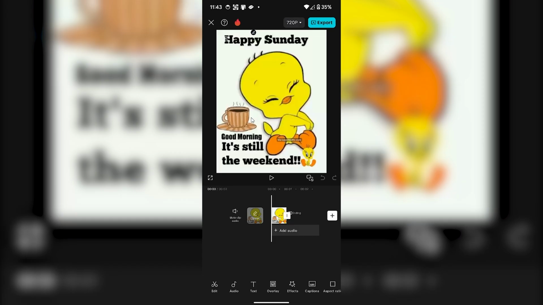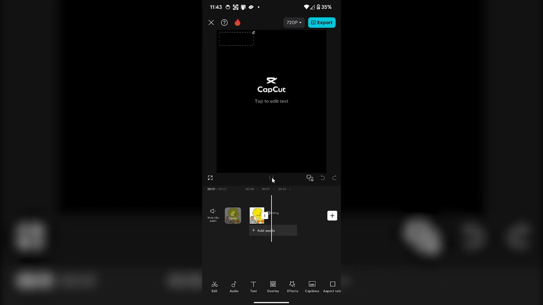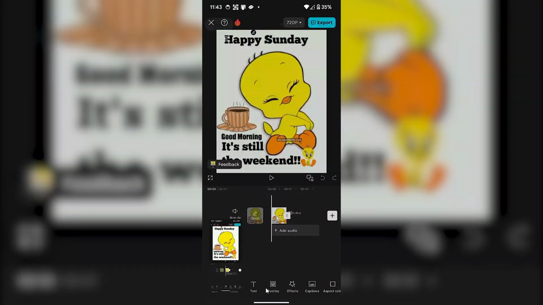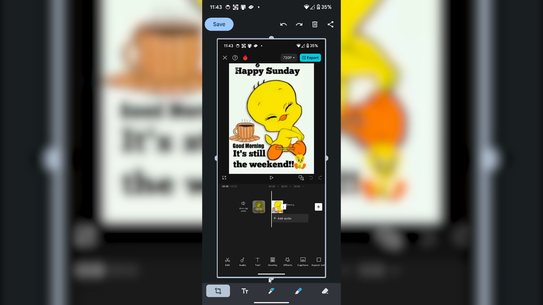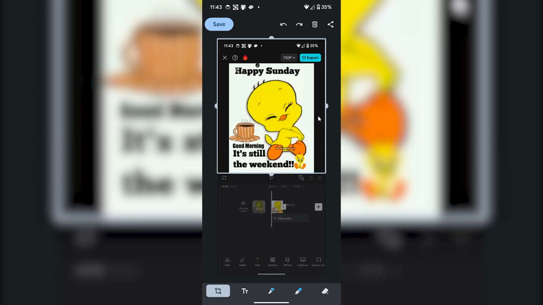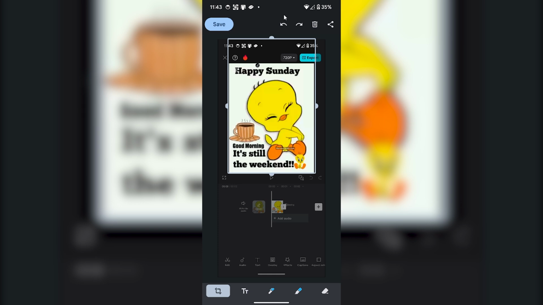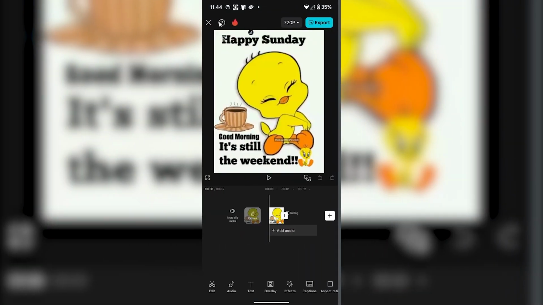Once your project has been opened, if you want to remove the text from your video, for example this is my video, I will take a screenshot of my video. Once I've taken the screenshot, I click on the edit button, and I will crop the screenshot from the bottom, right, left, and top. Now I will click on save.